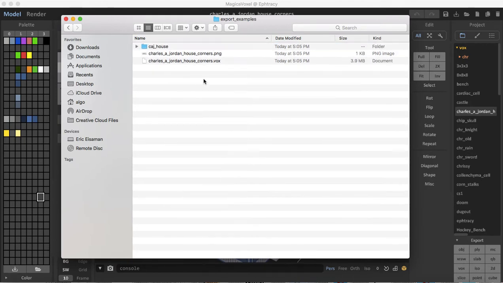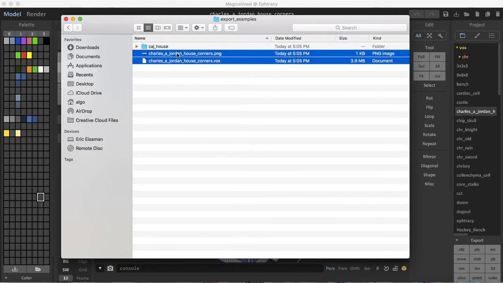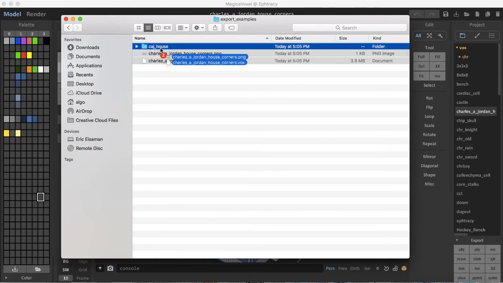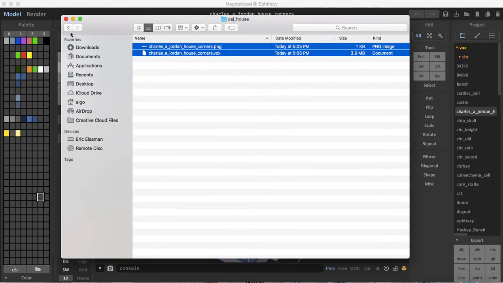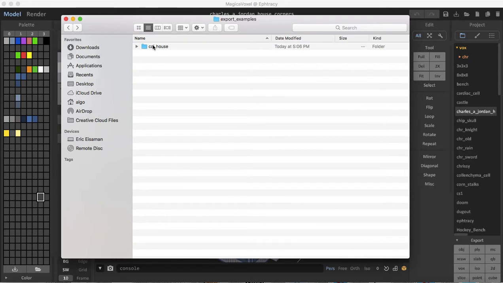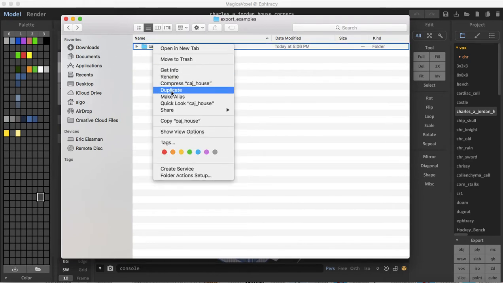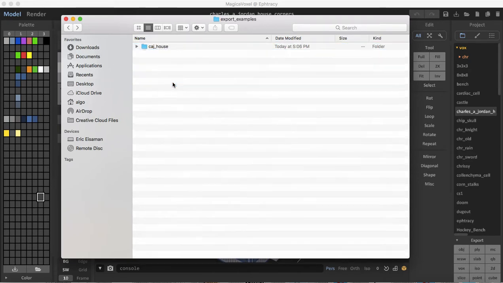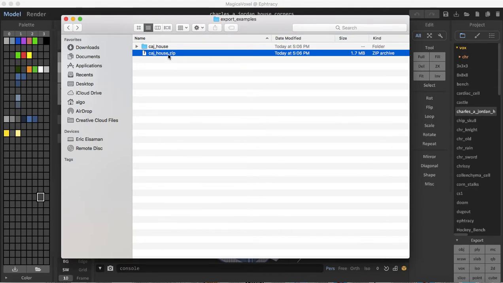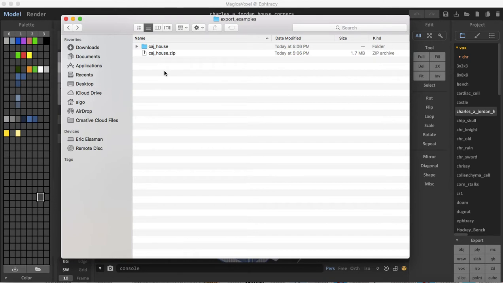Now I have both of those files, the Vox file and the palette, which is the PNG. Put them both into the folder. And then I'm going to right click on the folder and compress it. And this compressed folder with both of those files, that's what you would share with somebody. Okay, so that's how you would share a MagicaVoxel Vox file along with a palette with somebody who you'd be collaborating with, if they're going to need to use it in MagicaVoxel.